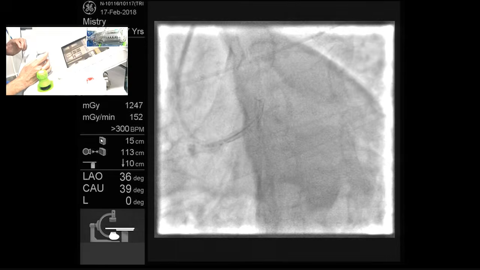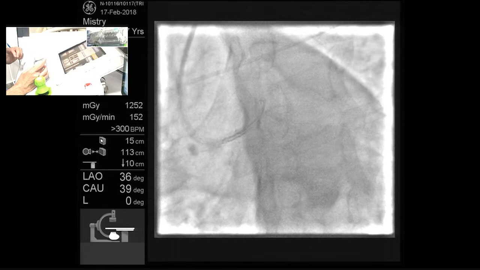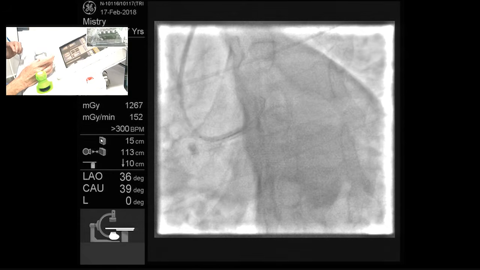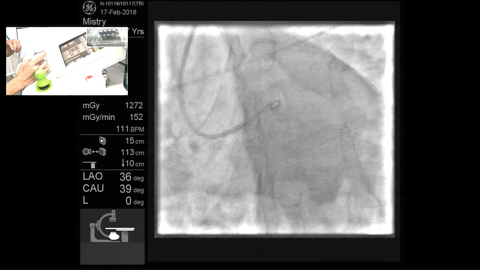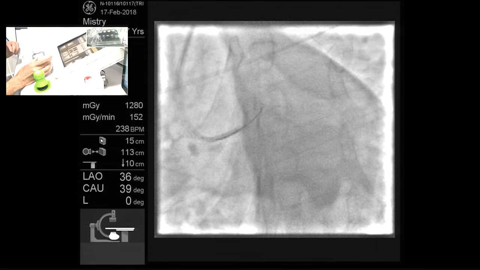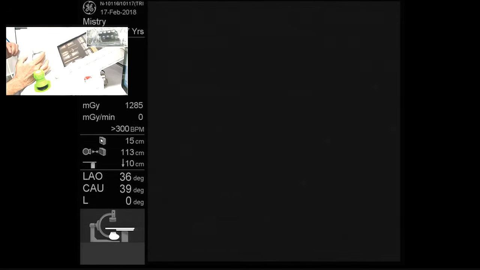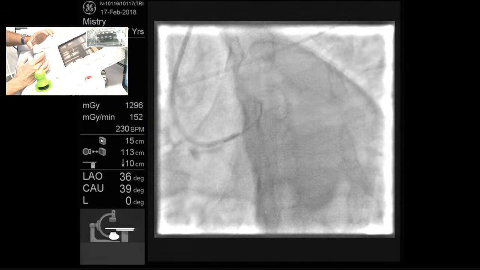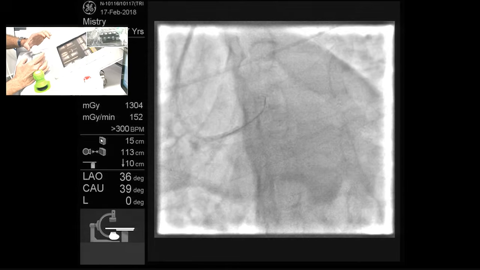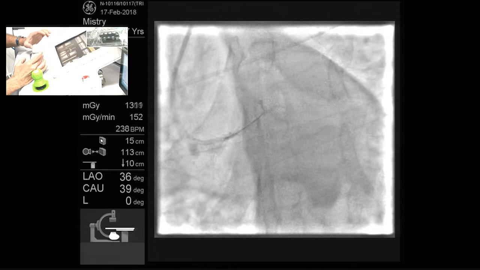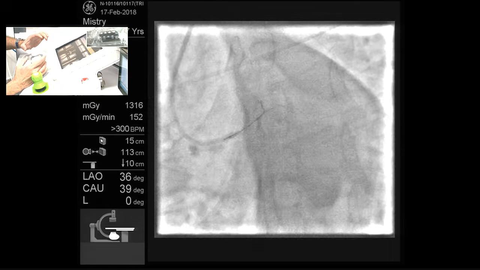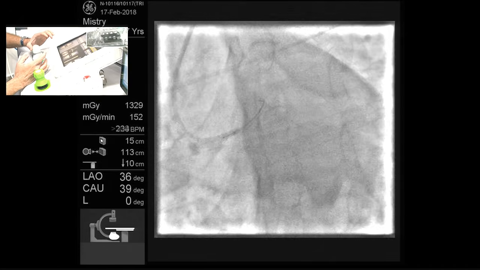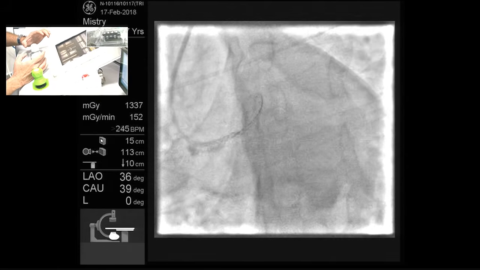There is a lot of tension on the wire. It's moving. Oh no. Okay, balloon. Guide is coming, balloon out. Balloon, balloon. Yes, now we are in business.